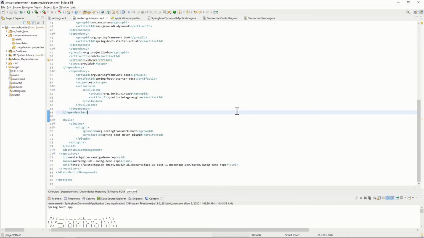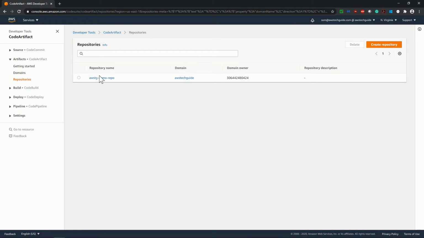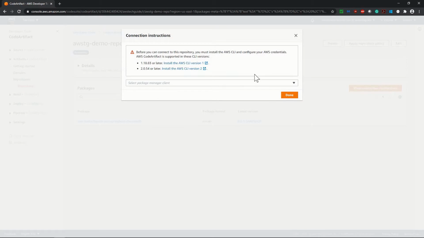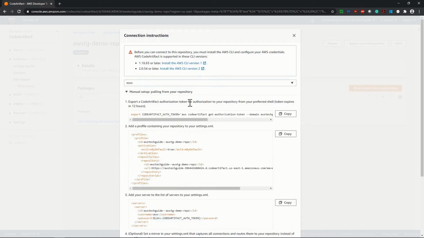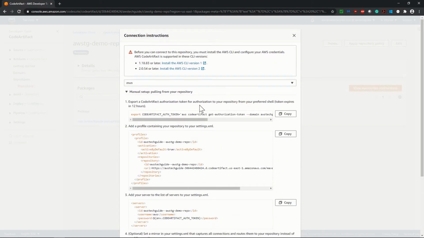Let me show you the CodeArtifact. In one of the sessions in this tutorial, you will find how to create the CodeArtifact. Under services, search for CodeArtifact. Here is the repository we have created. This is for the software package repository. And here are our packages already pushed. Now, if you click on view connection instructions and in this drop down you select Maven, because it is our Maven type project, you will get all these connection details. In our CodeArtifact session, I have mentioned how to configure that.